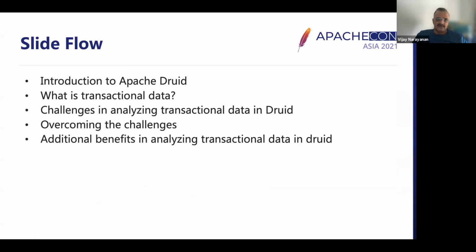So this session will spend the first about 5 to 10 minutes on introducing Apache Druid as a platform for big data analytics. Then talk about what is transactional data in the context of this session. Talk about challenges in analyzing the transactional data in Druid, lay out a couple of approaches, and also then focus on the benefits that are to be had in analyzing transactional data in Druid.